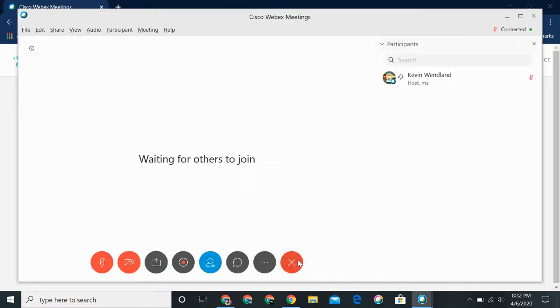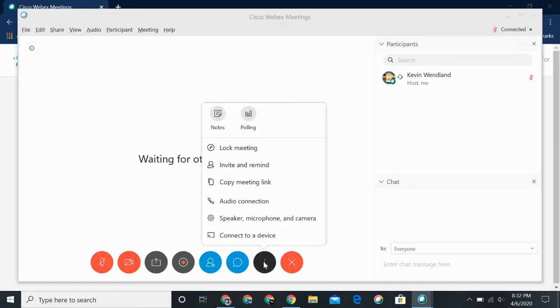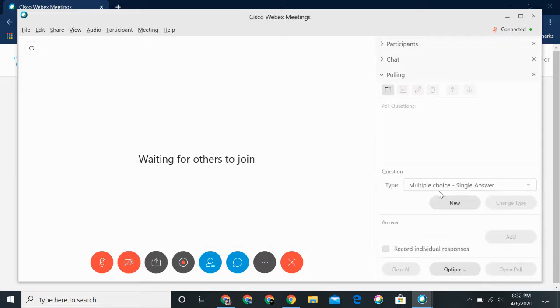If you click on the little people tab, it shows you who's there. If you click on the chat, it shows you everybody who's chatting, and you can do private chats with students. If you click on the three dots, there's other options. You could put notes in there for students. You could do polling. You ask a question and give them choices of what they want to do. You can record those. So a lot of options there.